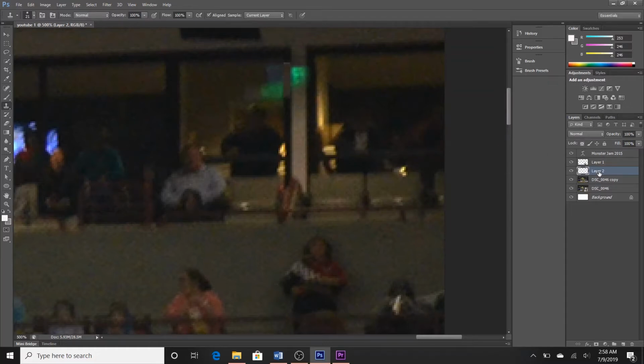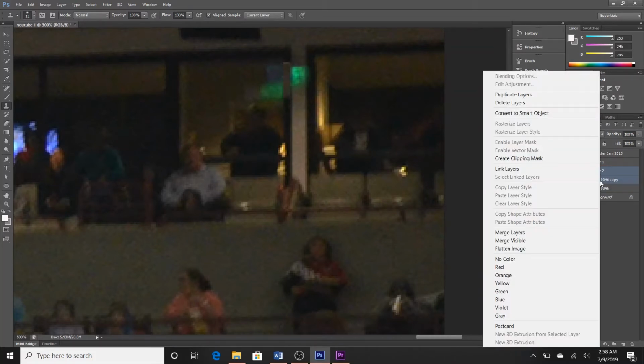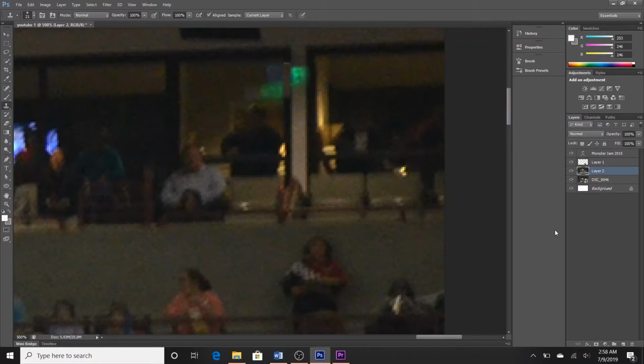select this layer, hit your shift key, select that second layer to make multiple selections, right click on your mouse or keyboard, and come down to merge layers, like so. To zoom back out to the full window of the image, hit Control 0, remember?